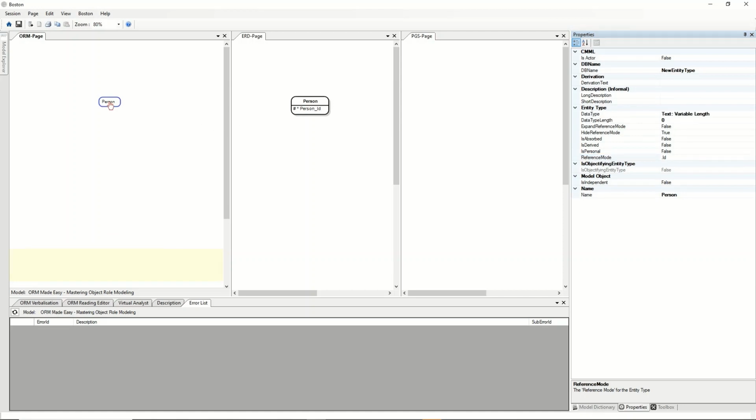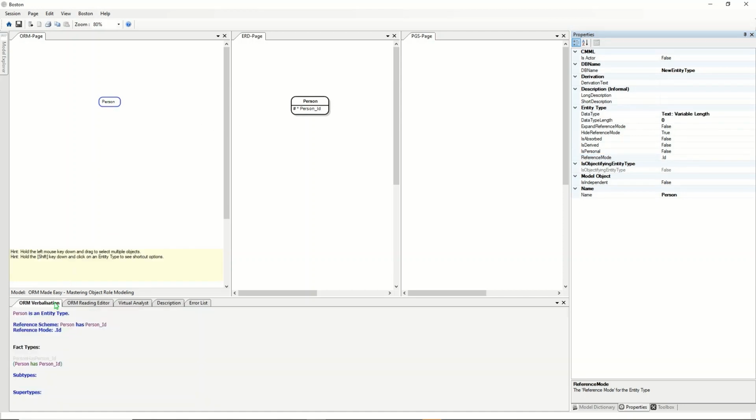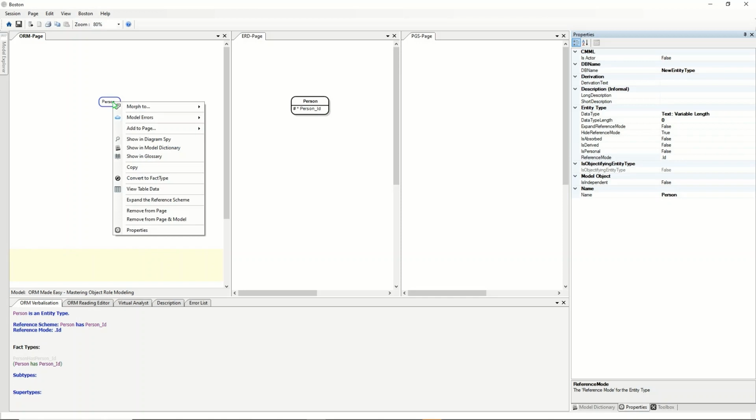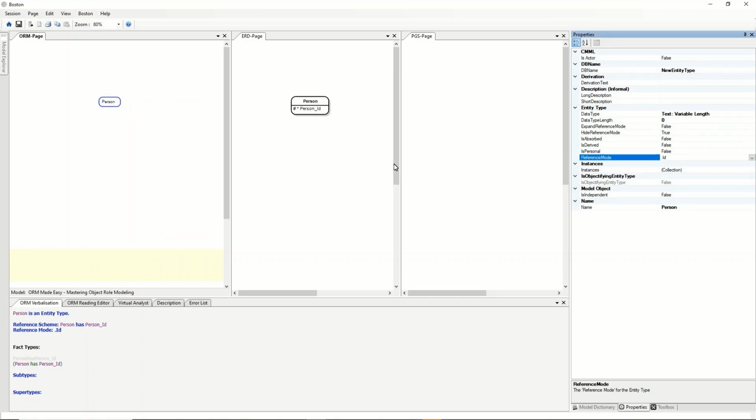If we click on person and have a look at its verbalization, we can see that person is an entity type and the reference scheme is person has person ID. That means that the relationship person has person ID uniquely identifies a person. Now, if I go to the properties, there should be something there to show the reference mode.